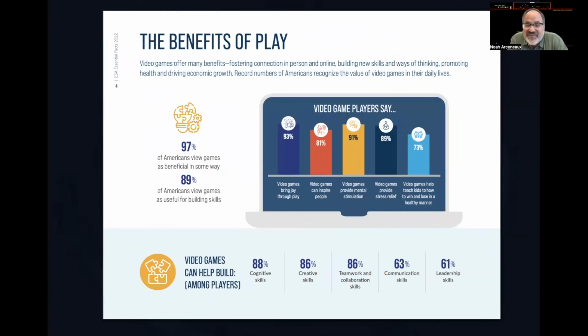What are some of the benefits of playing video games? Most people say it's beneficial in some way. It can help with your creative skills, your teamwork and collaboration skills, your communication skills, mental stimulation. So there's a range of benefits that the Entertainment Software Association is claiming come from playing games.